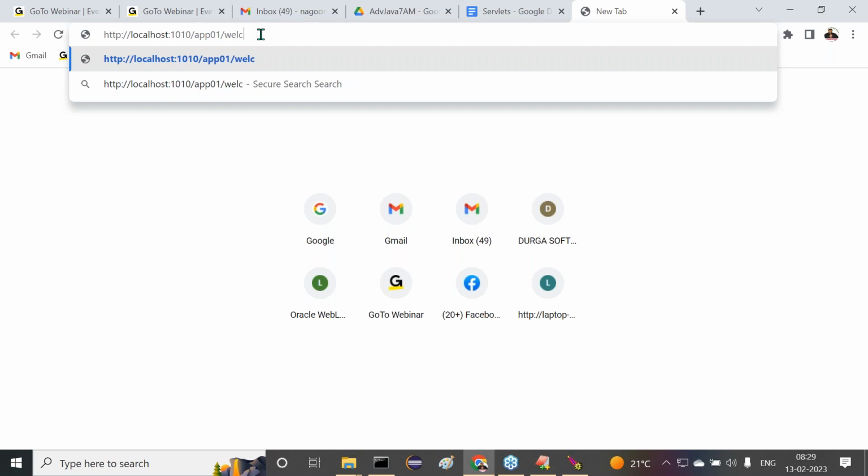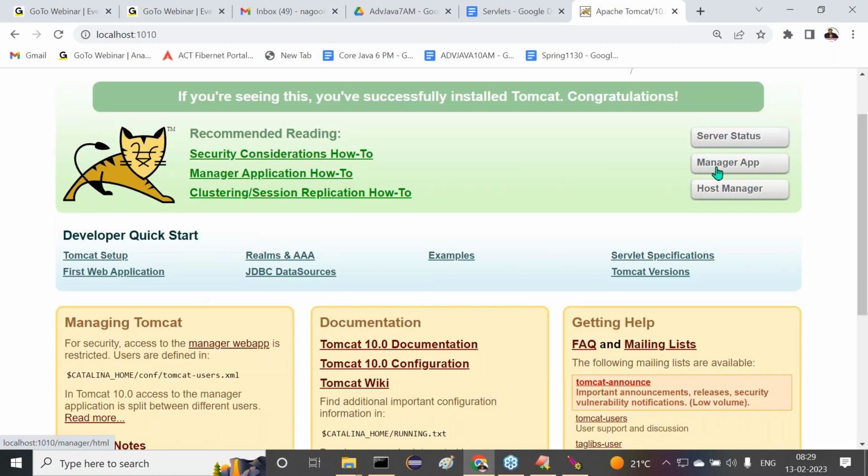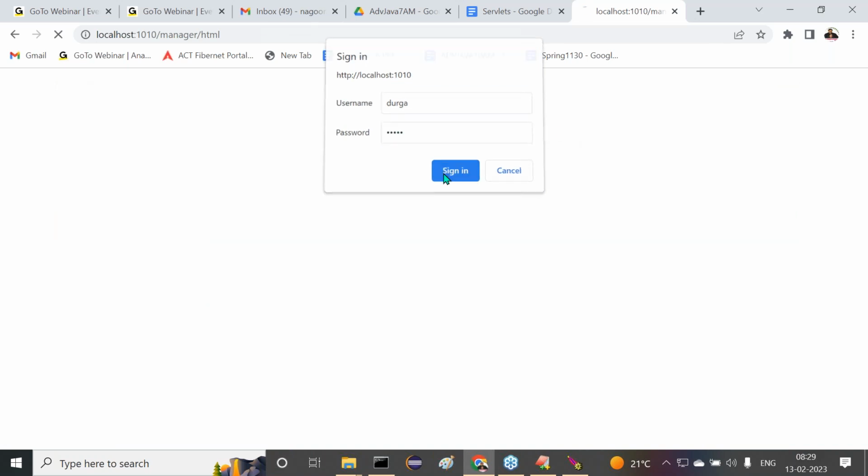But what I want to do is open the Tomcat server administration page. So what I have to do? http://localhost:1010, enter. Now we are getting the home page of the Tomcat server. There we have to open Manager App. Click on it. Now it is asking for username and password. We already created them, or not? Durga is the username, and the password is also Durga. Click on sign in.